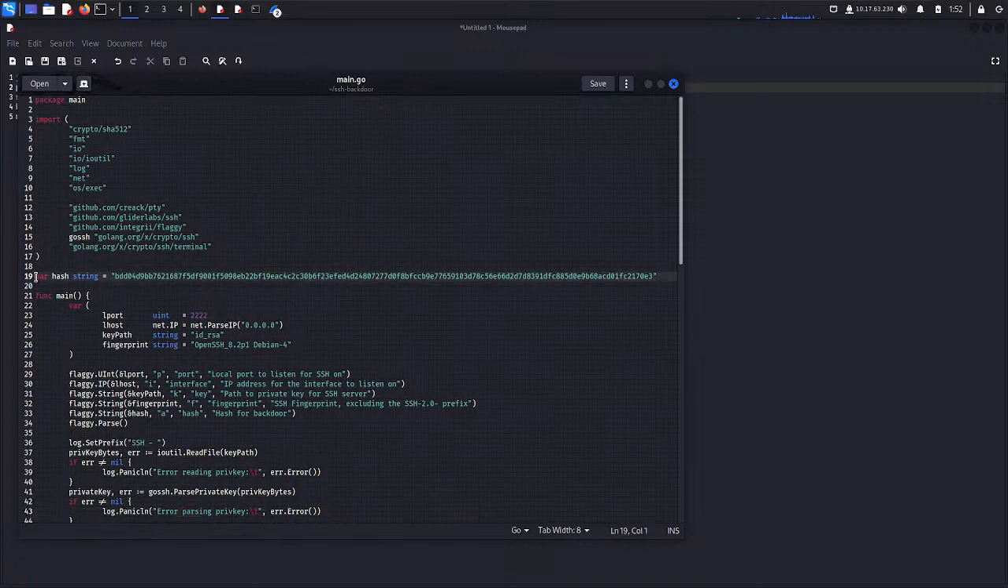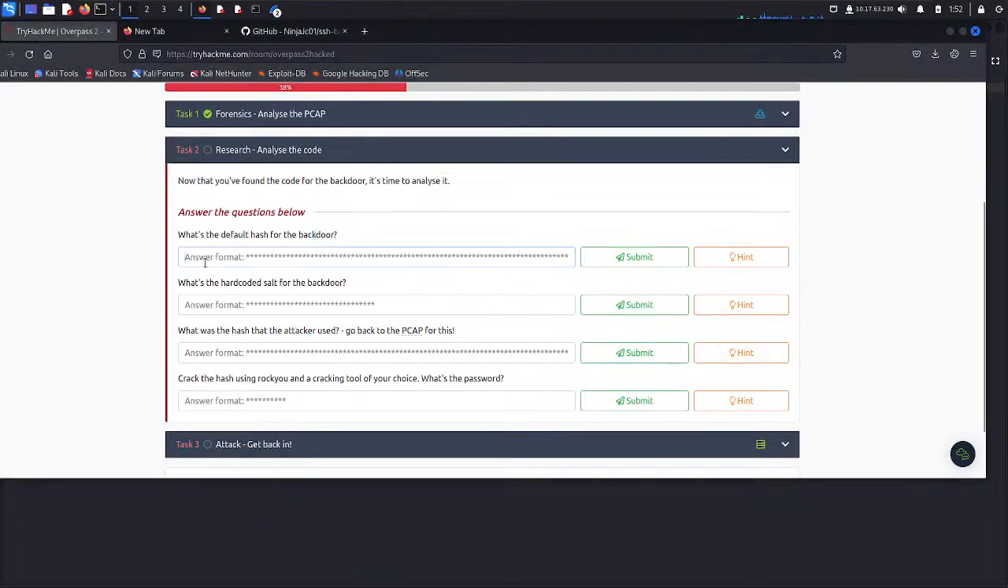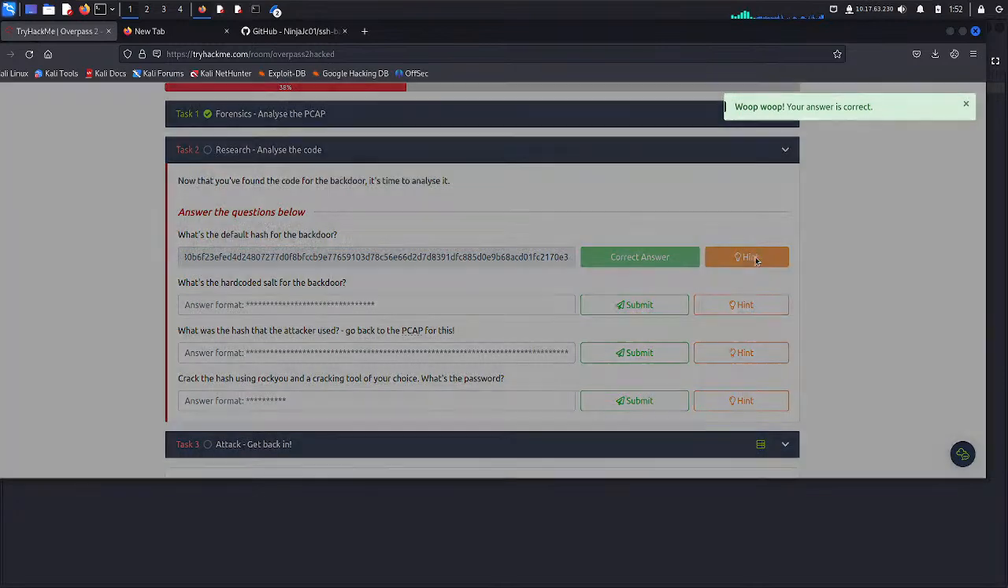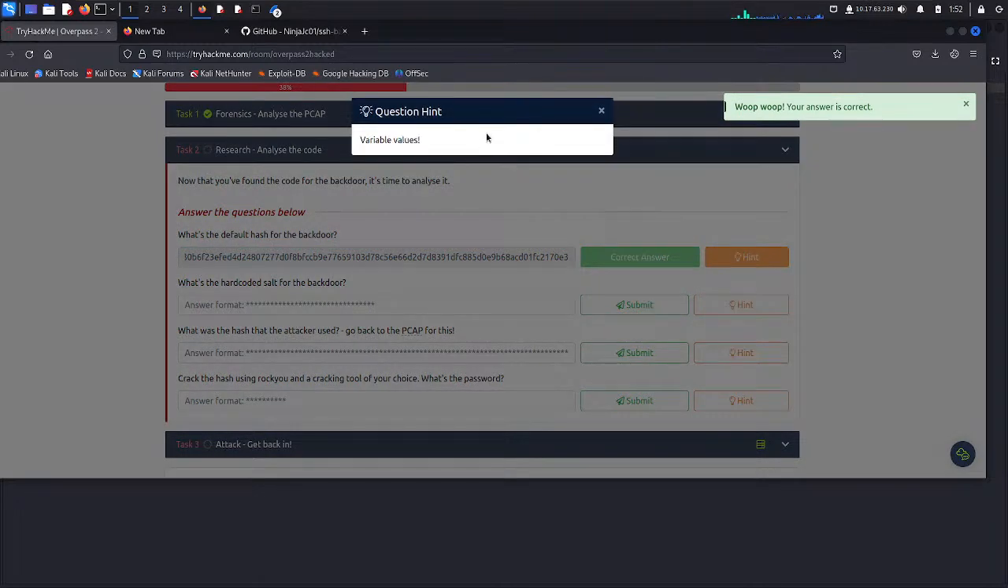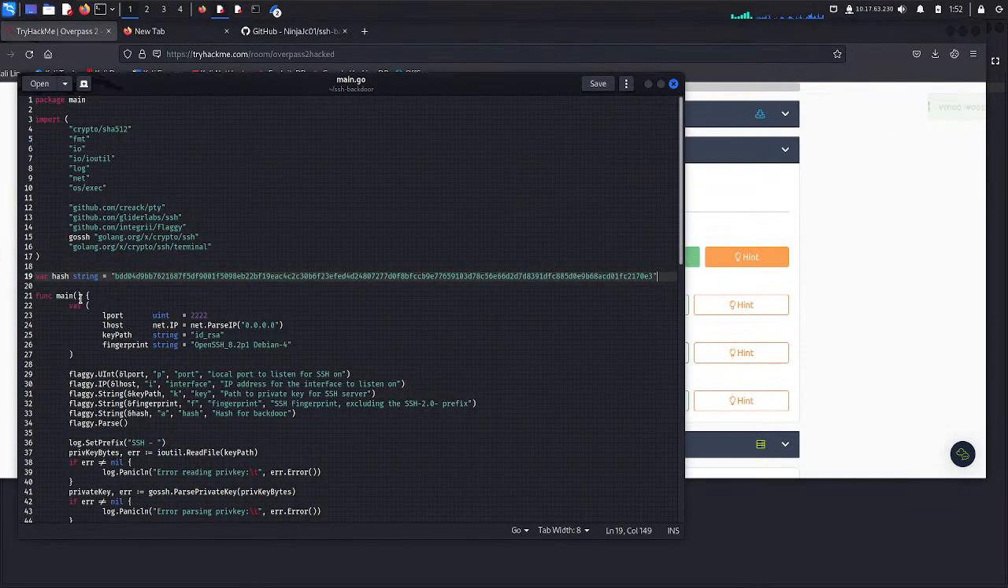See here we can see this. Let's check this one, whether this is the right answer or not. Submit. Okay, so let's check the variable values. Right now we are also in the variables, so we can check here that the name of the variable is also hash. So this is the string variable, and the name of the variable is hash.